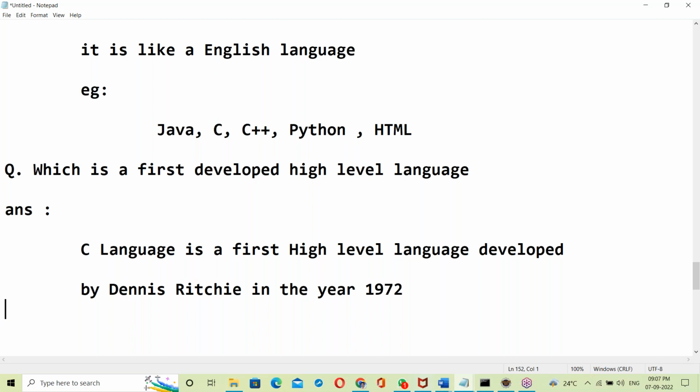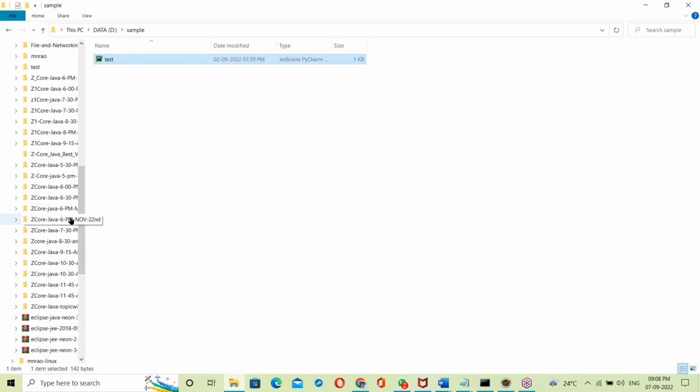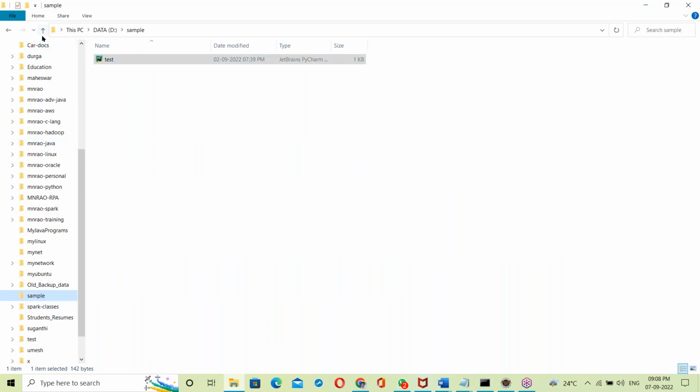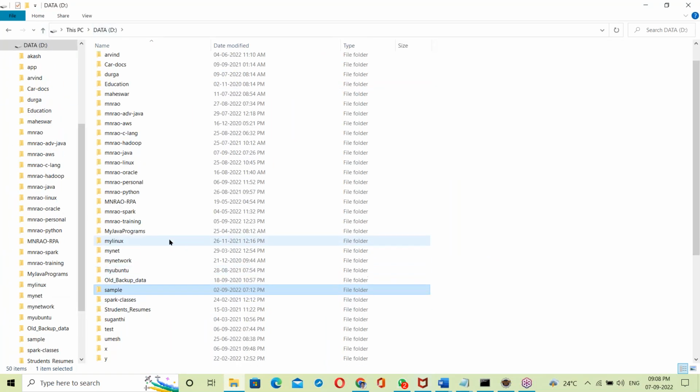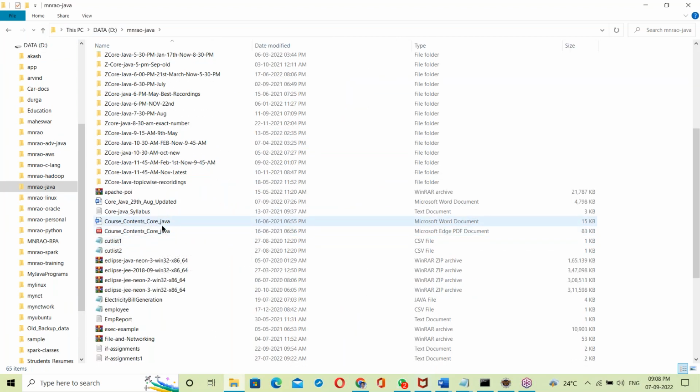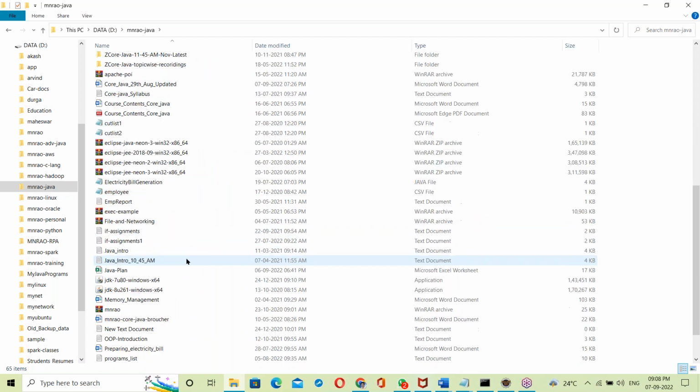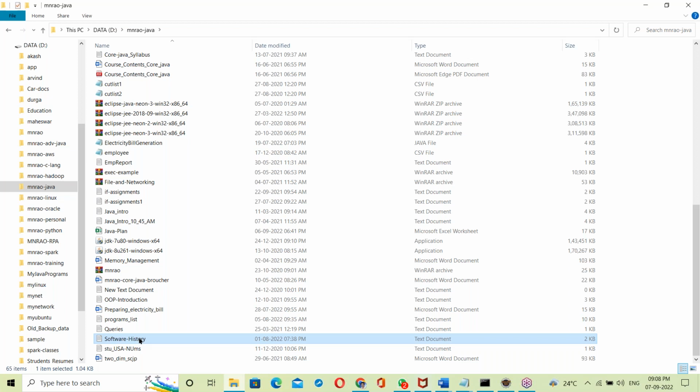After C language, next C++. After C++, next Python. After Python, next VC++. After VC++, next Java. After Java, next .NET. After .NET, some Scala. It's like a software history. It is part of our course only. We will discuss it somewhere in the syllabus, maybe at the time of OOPs, I'll explain that software history.